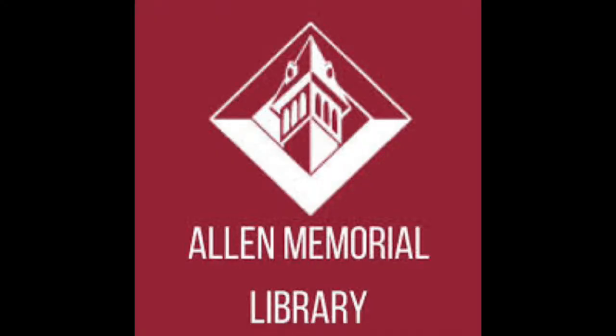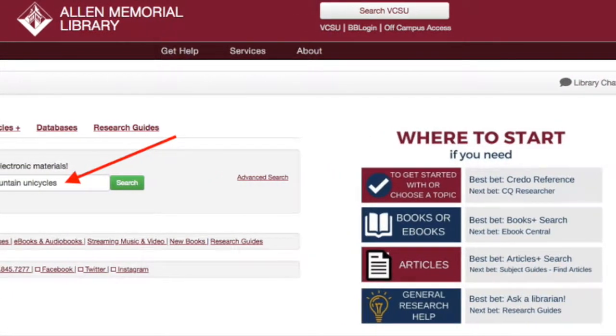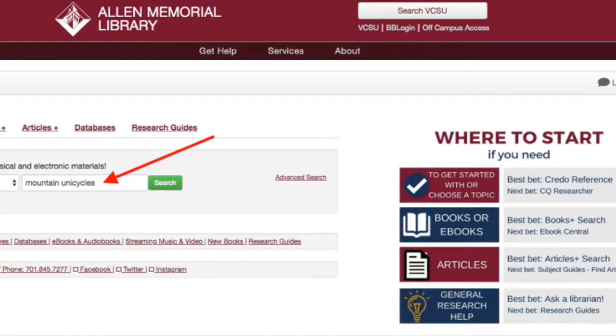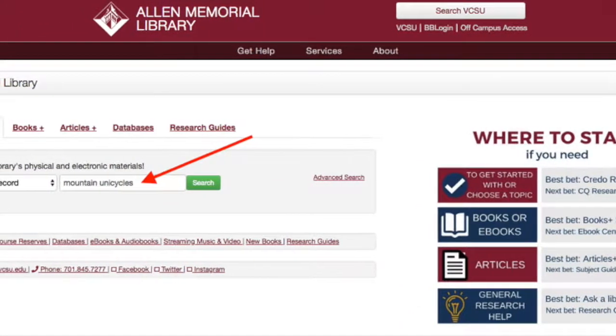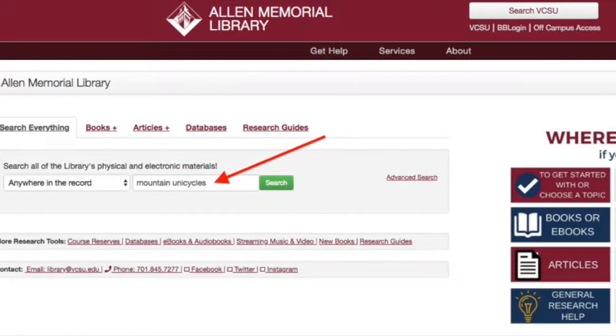In this video, I am going to show you the beginning of the information gathering process. The best place to start a search for academic articles is the Allen Memorial Library. I am going to click on the Allen Memorial Library tab on my computer. A web page appears. I type mountain unicycles into the search bar.